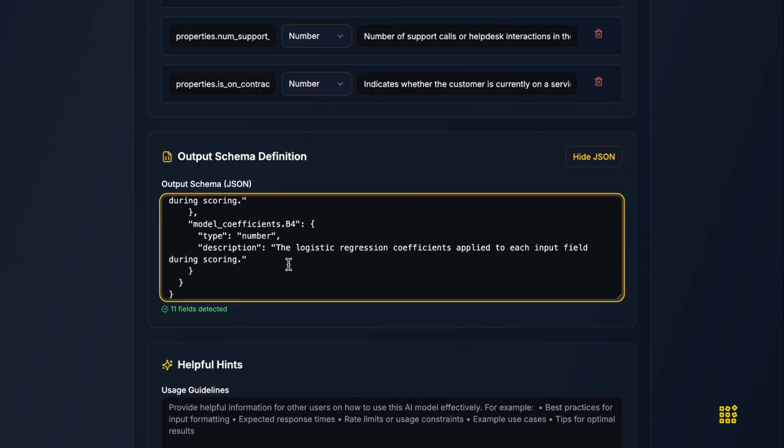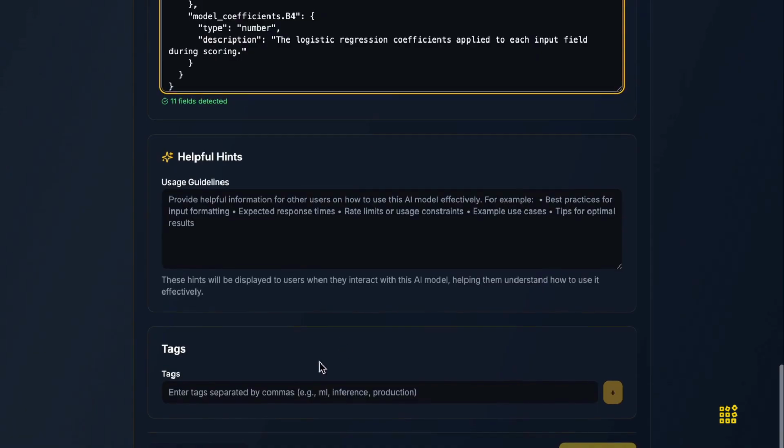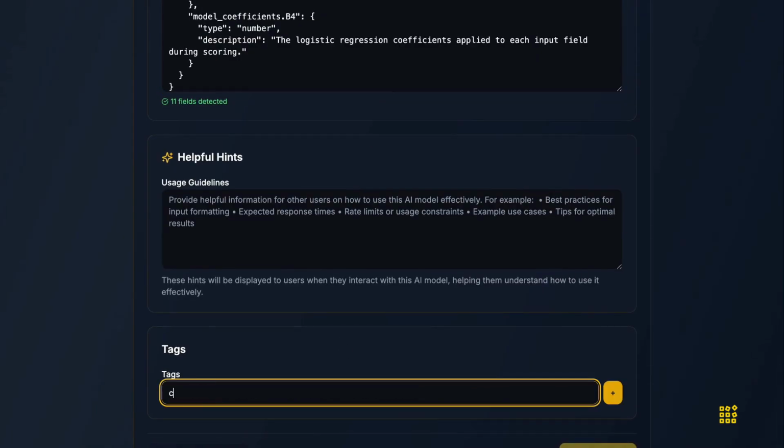You'll notice Lattice has identified a number of fields from the string. Click the Tags field to add tags. This helps users identify what the data source contains. You can add as many tags as needed to help with the identification.